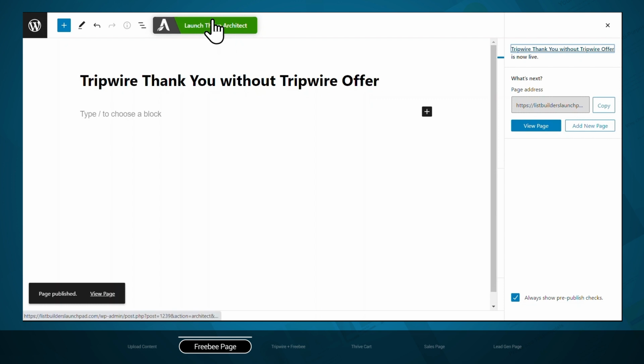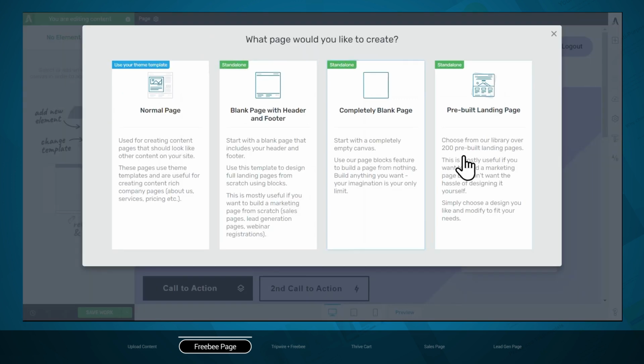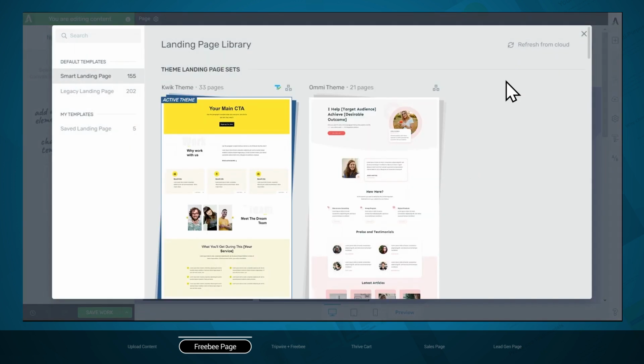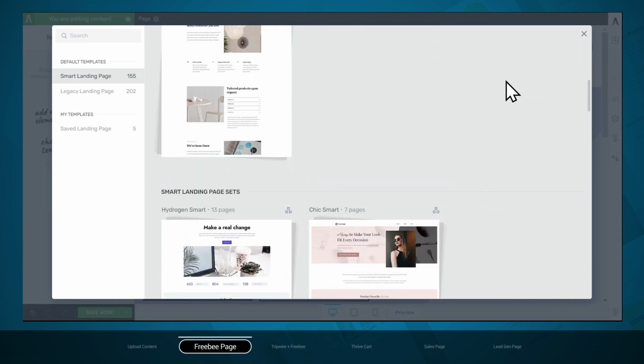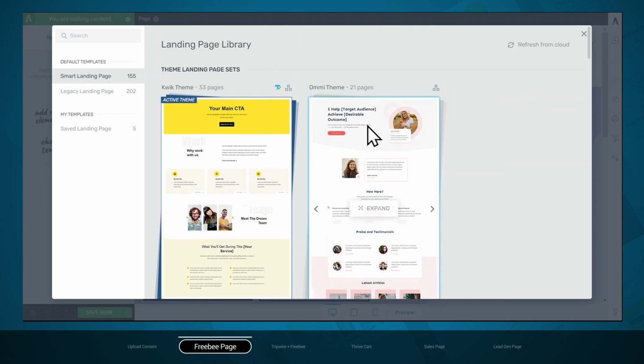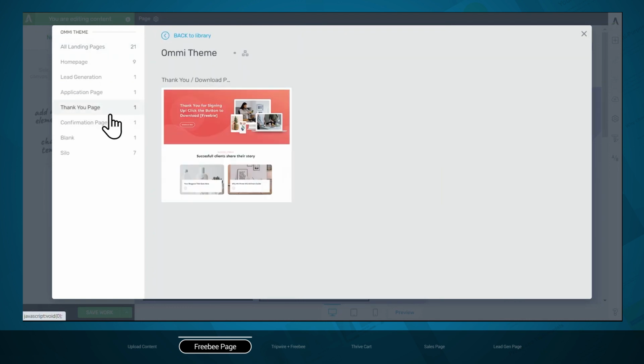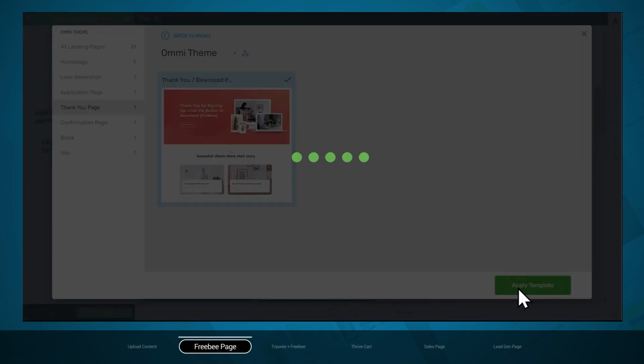And let's launch Thrive Architect. We are going to use a pre-built landing page. And now you can choose a template from one of these landing page sets. I'm going to choose the OMI landing page set, and I'll use the thank you page template.